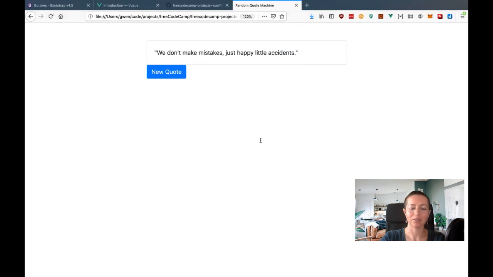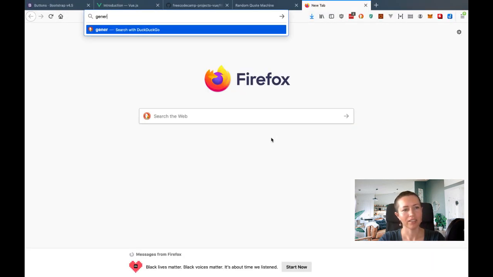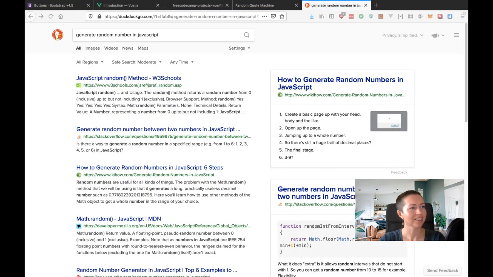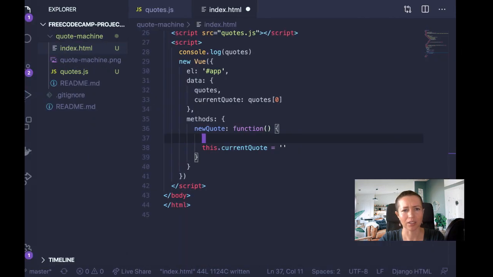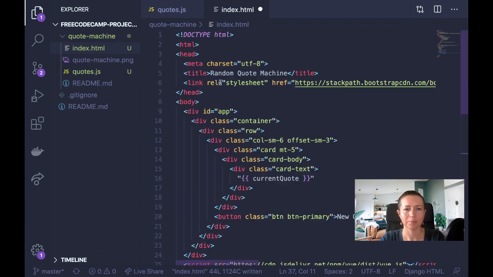So I'm actually going to look this up. So, generate random number in JavaScript. Oh yeah, sorry, I didn't see that, Bruce. Doc type, yeah. Isn't that what I have? I think that's what I copied off of MDN. Yeah, it is.